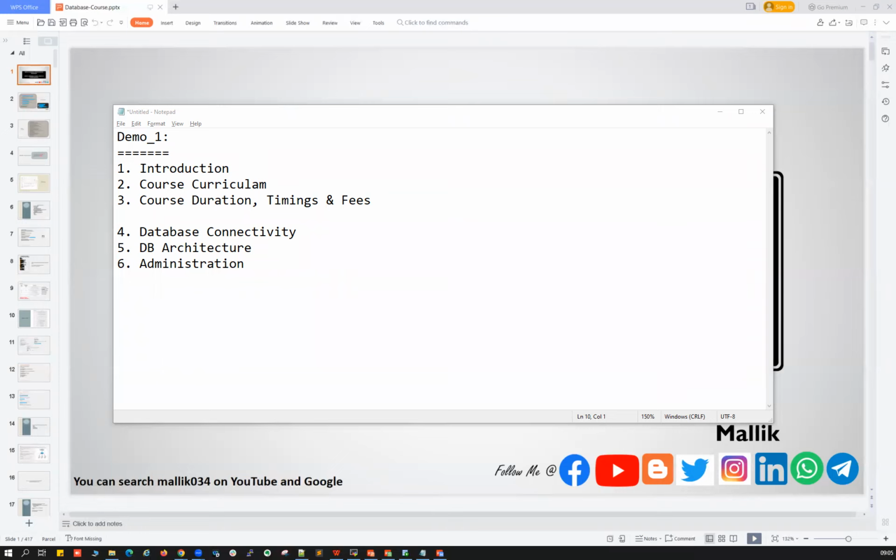For this day one demo session, I'm going to start with an introduction about myself and the course curriculum, course content, what topics are involved, and what advanced topics we're going to cover after the course, followed by course duration, course timing, course fees, then database connectivity, how it works, how in real-time database connections happen, and your database architecture and database administration. All this will be covered here.